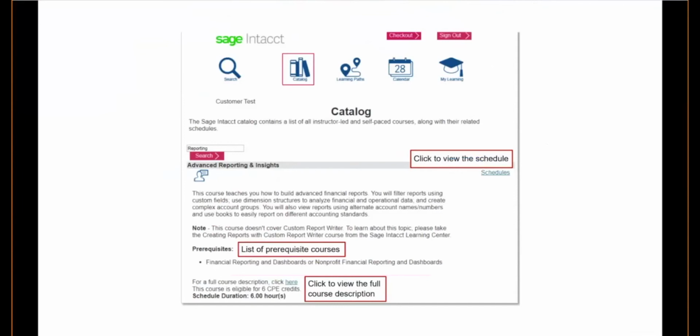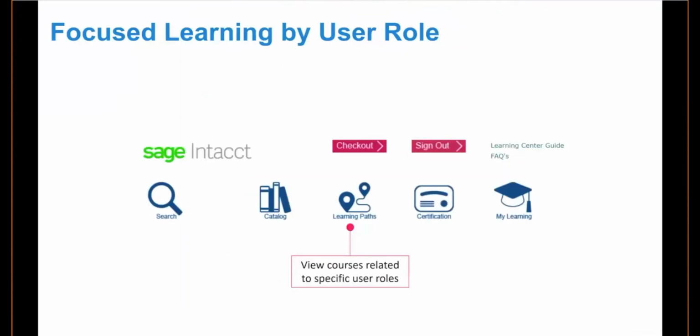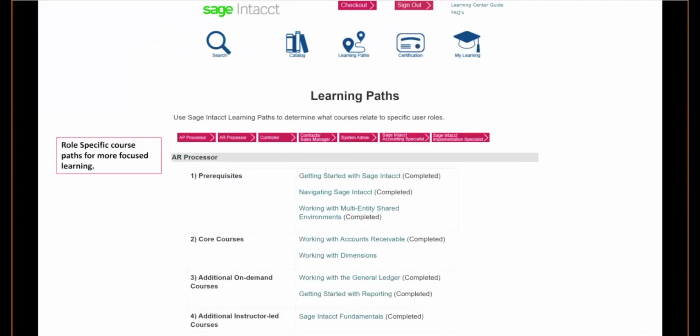Moving on to the third icon on the navigation page, you will find the Learning Path icon. This is perhaps my favorite function within the Learning Center, aside from the learning itself, of course. The Learning Path section allows you to view suggested courses for various roles within your team. Whether you are an AP or AR processor, controller, implementation specialist, or system administrator, the Learning Path section will show you which courses are most pertinent for your role. You will see a list of the recommended courses, including any prerequisites you will need, core courses, and additional on-demand or instructor-led courses made available to you for additional learning.